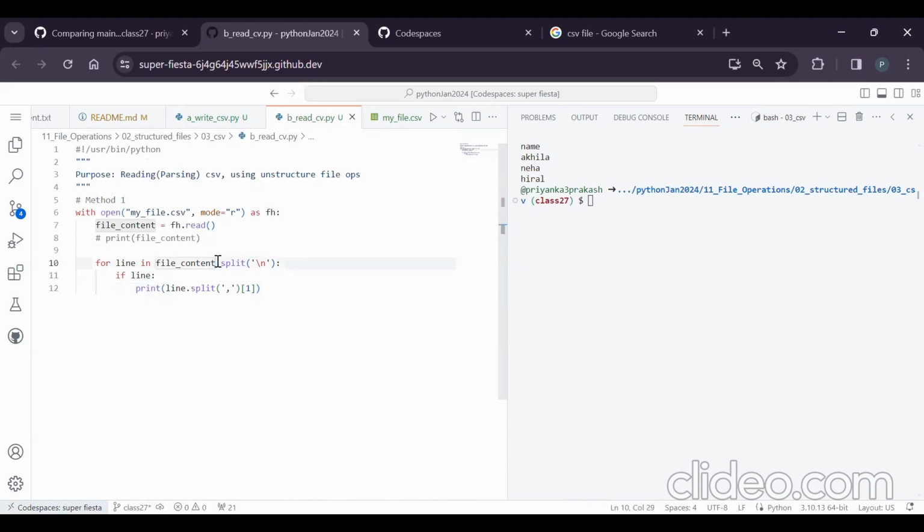Also, instead of doing the split, there is one more operation called dot splitlines. Splitlines is basically designed for the same purpose, exclusively for working with these things. Instead of split of \n, splitlines is there. That also works in the same way. So like this, we got the names every time.